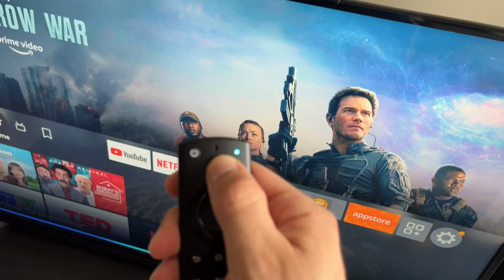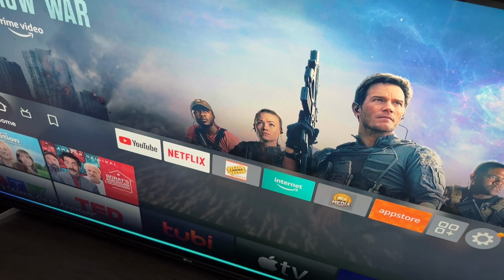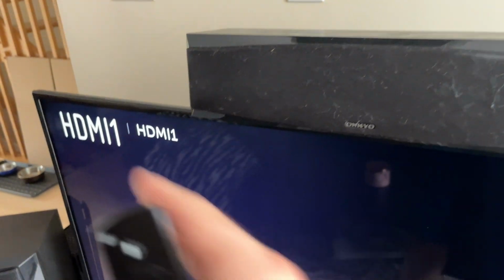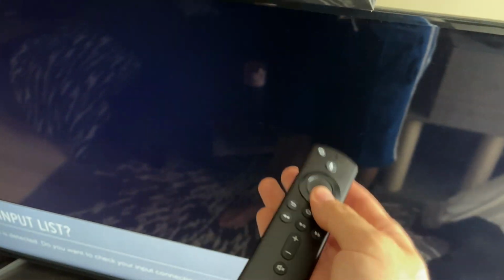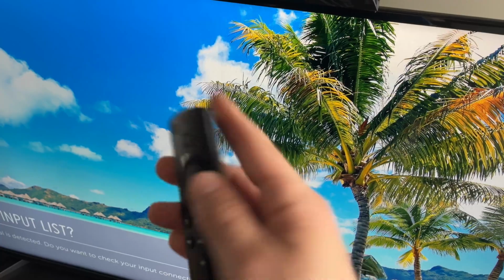Alexa, show me cat videos on YouTube. Getting that from okay, YouTube. It's searching, it found something, but now the TV shows me HDMI 1 and the screen is completely black. Even if I press the home button here, nothing is working. So I'll show you how to fix this.